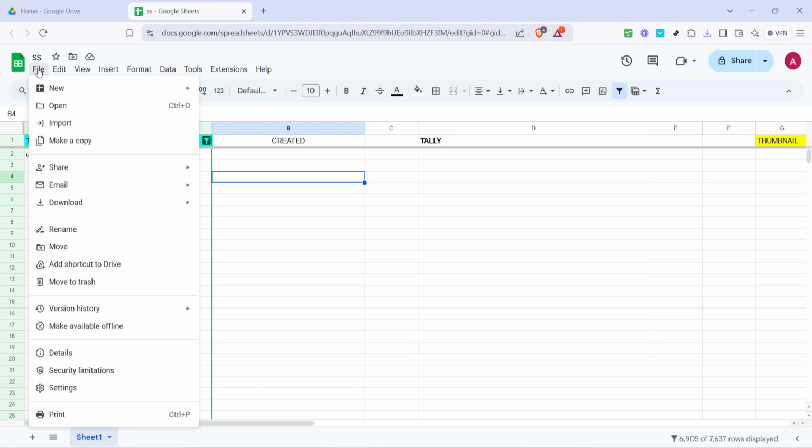After clicking on File, simply hover over the download option in the list that appears. You will see a side menu coming up, presenting different formats available for download. This is where we choose how we want to export our document. Rest assured, Google provides plenty of format choices, making it versatile for different needs.